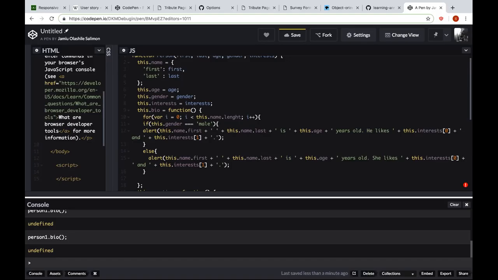Does that even require a for loop? Yes, it does. If you don't know the number of properties in the name object, how would you go about it? Well, I was just wondering if it would just look up this.gender without the for loop. Let me try this.